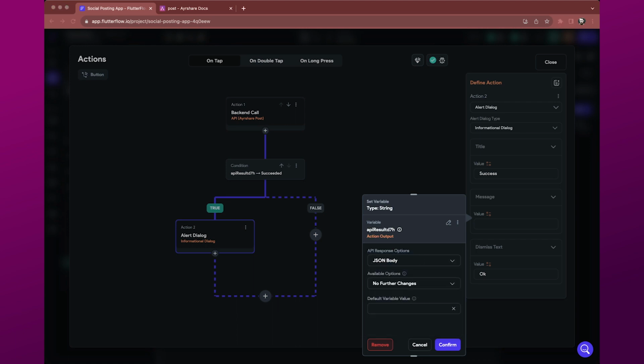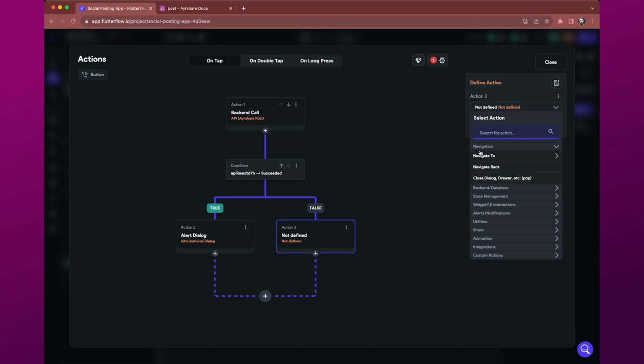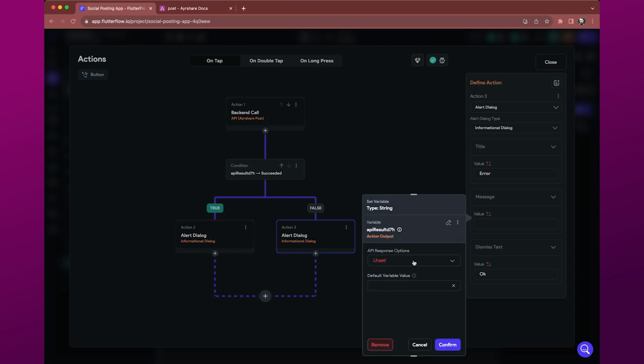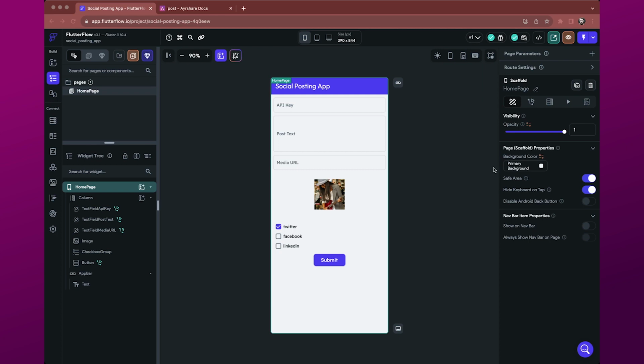So we're going to take the output of the API call, take the JSON body, and show it in a success alert dialog if it's success. And that's the title of the dialog. And we'll do the exact same thing for the error informational dialog. We'll just use a different title. Okay, great. Now the submit button is fully configured. Let's go ahead and test the app.